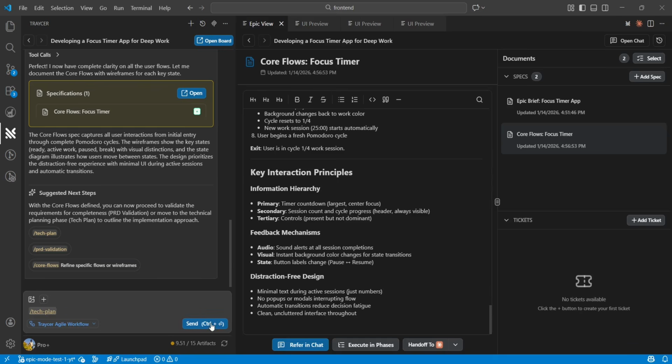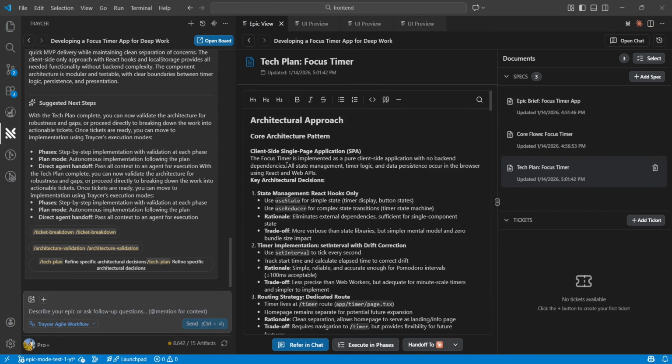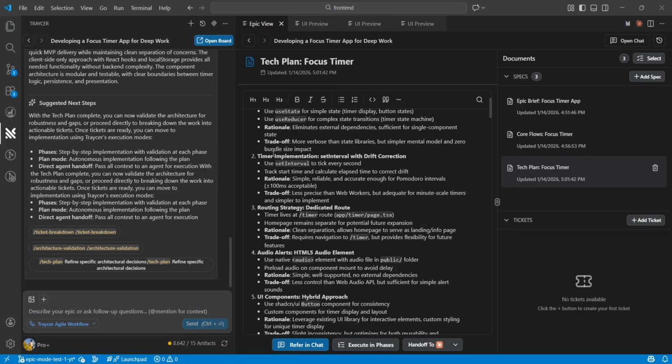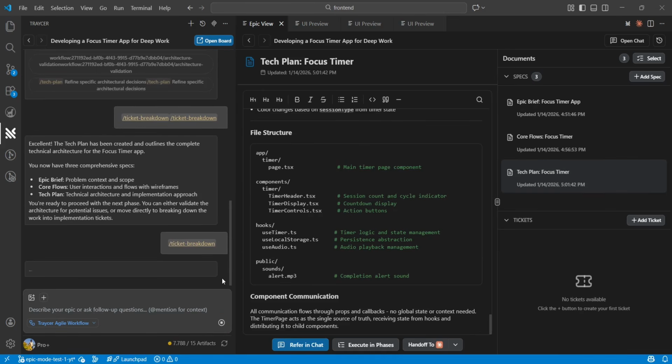The tech plan command creates our technical implementation plan. This defines the architecture, which files will modify, data flow diagram, and component architecture. Finally, we'll trigger the ticket breakdown command. This is where we turn our specs into actionable tickets.